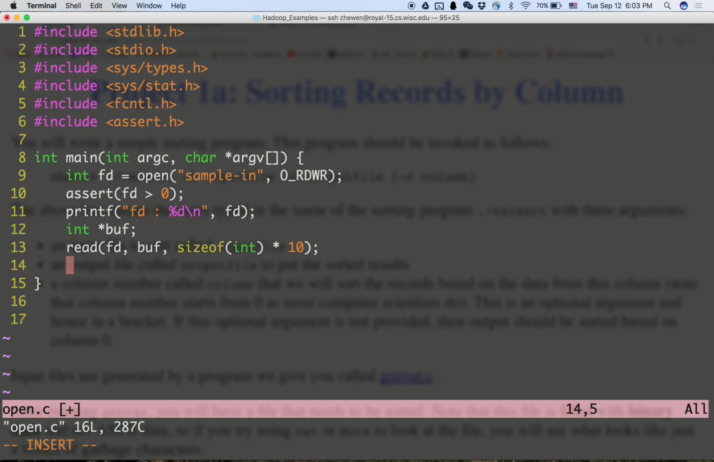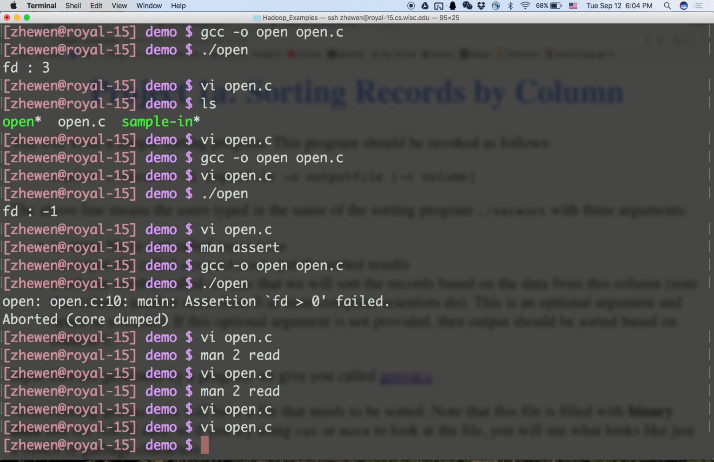And after we read, we can try to test if the integers are in the buffer, right? Because it's 10 integers, so we can say i equals 0, then we do a for loop to see if they are already there. Let's try to printf the integer. So it's the ith element in the array. Okay, does it work?